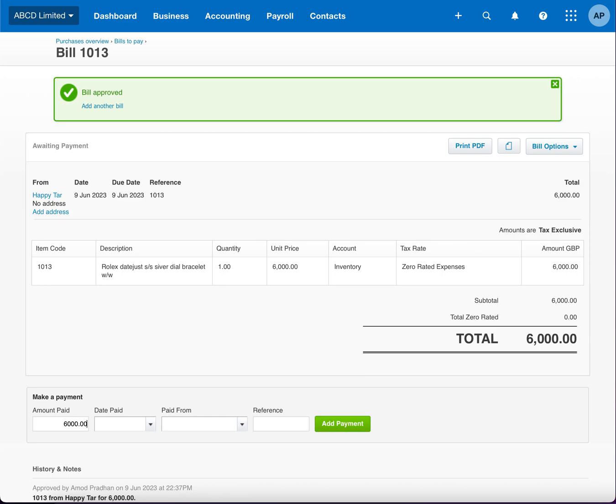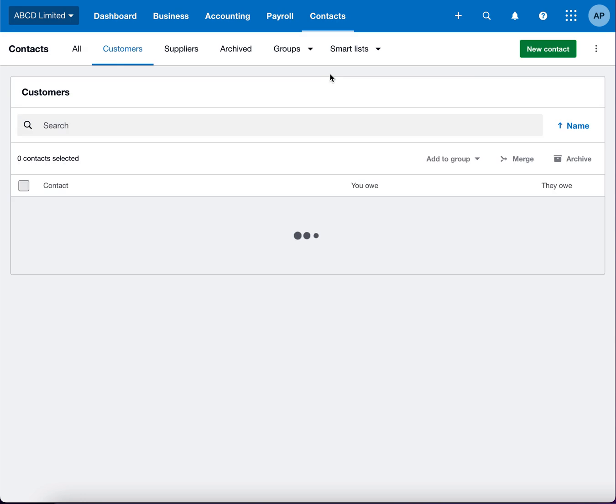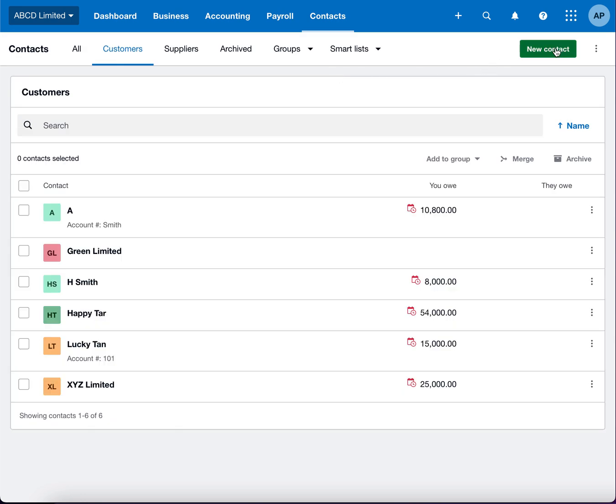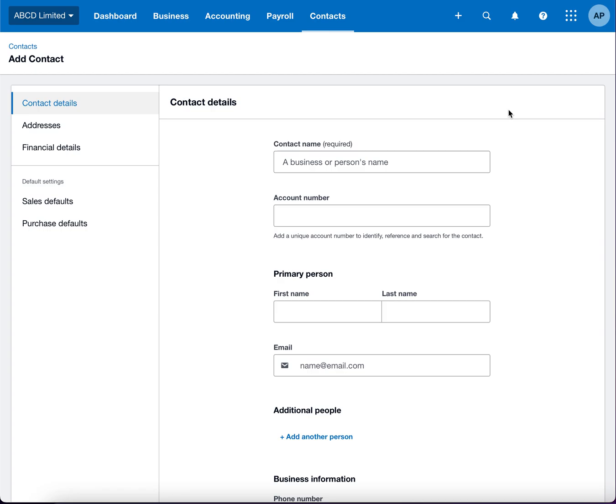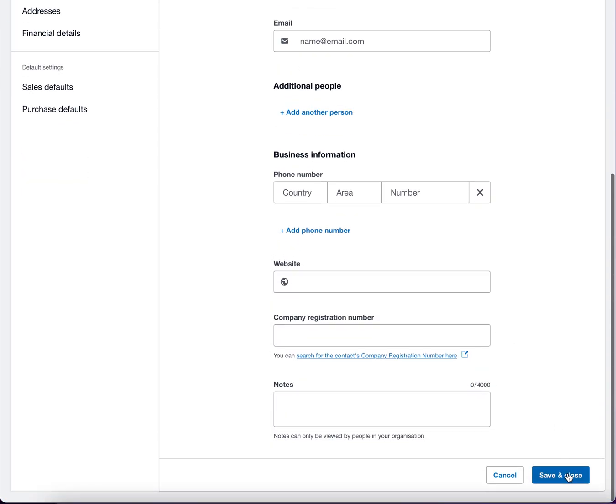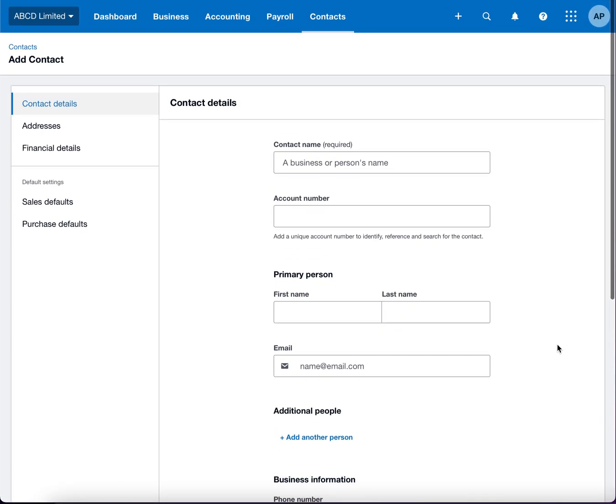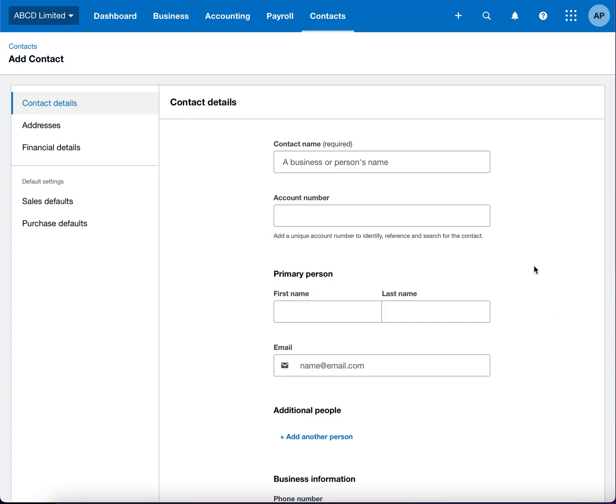So now we move on to step 5, where we create a customer and raise the sales invoice. Again, we select contacts to create the customer from the new contact button, and we can fill in these fields accordingly. Then we save and close. Now I would like to choose from my existing customer contacts.